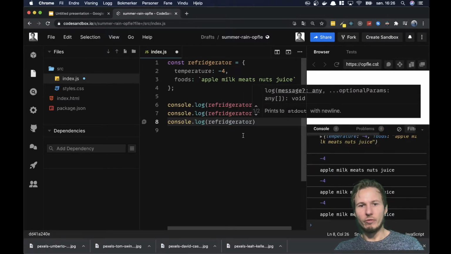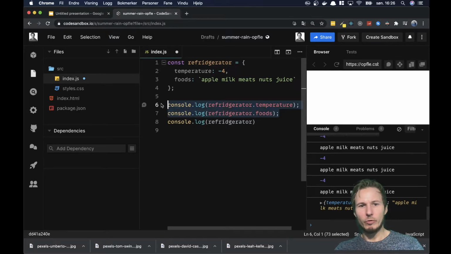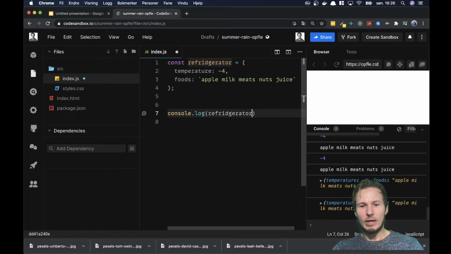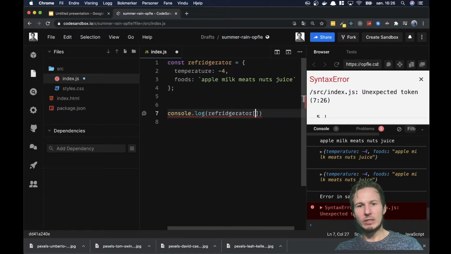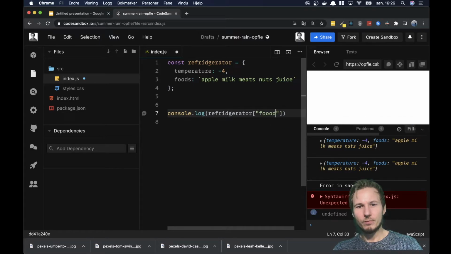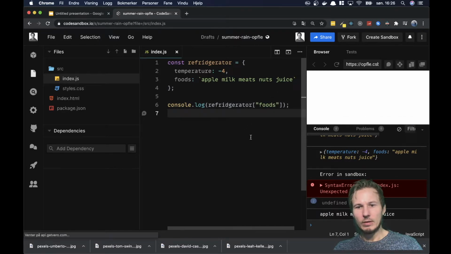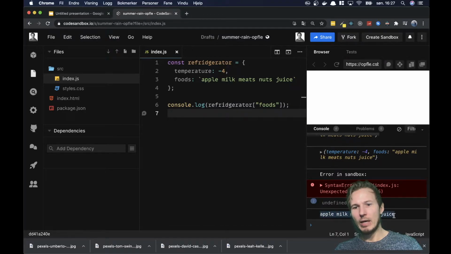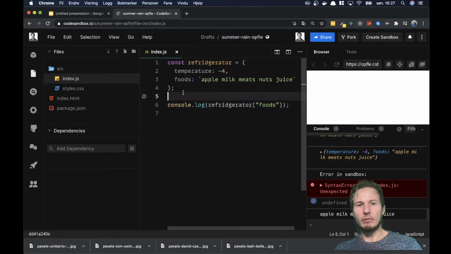So we could do refrigerator, and let me just remove these two. And we'll give it a pair of square brackets, and then we could write out the string key here. So if we say foods here, that's going to work the same way. We get the apple, milk, meats, nuts, and juice down here.